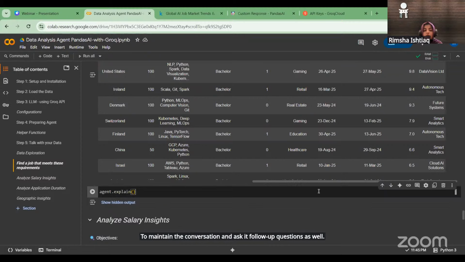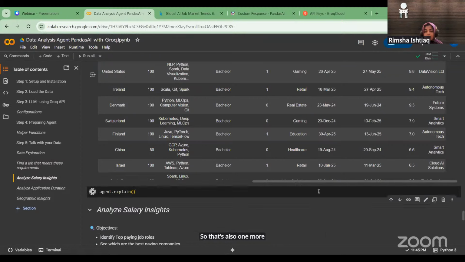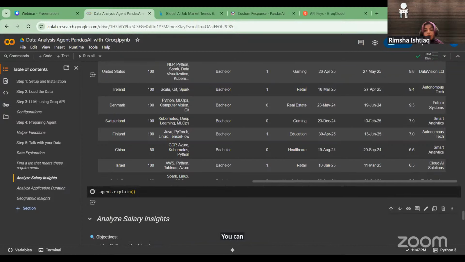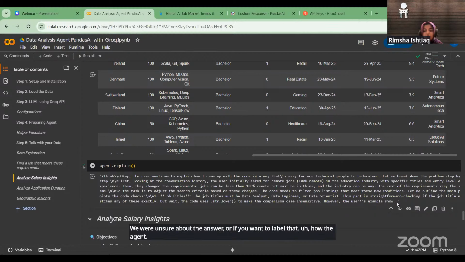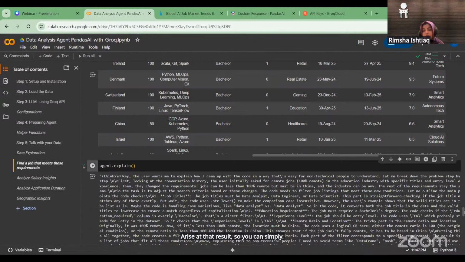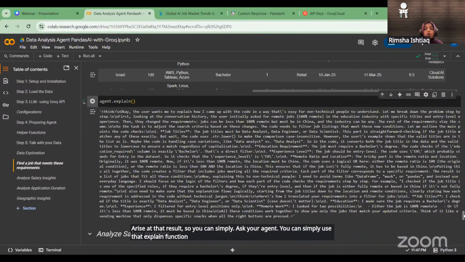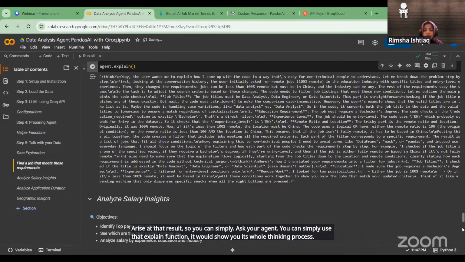So there's also one more function in Pandas, the explain function. What it does for you is that it shows you the thinking process of your agent. If at any point you are unsure about the answer, or if you want to debug how the agent arrives at that result, you can simply use that explain function. It would show you its whole thinking process, right?